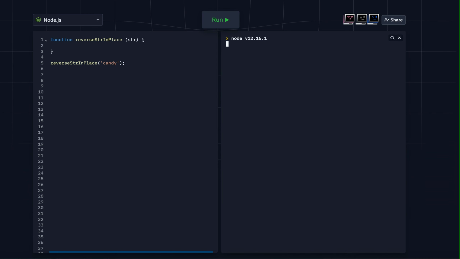Hey guys, today we're going to reverse a string in place using JavaScript. So I've got a function, I called it reverse string in place. I'm going to pass a string as an argument. In this case, we're using the word candy. So let's just return that string just to make sure it works.